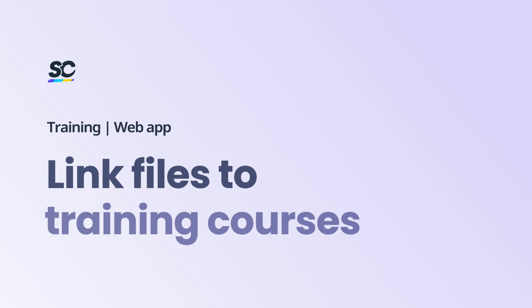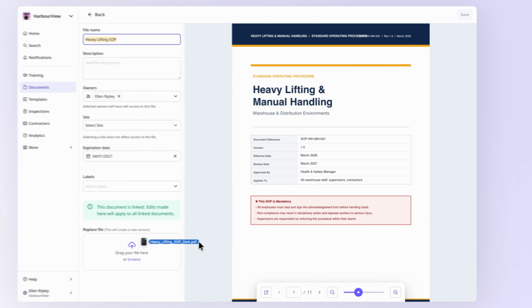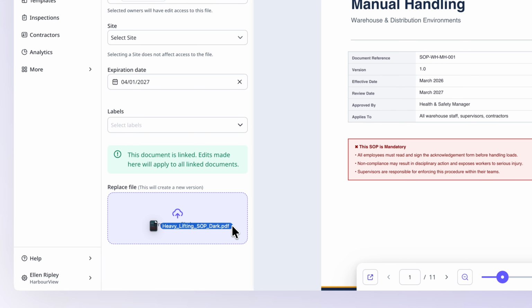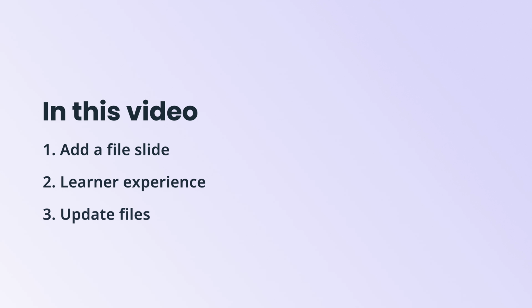Linking files to courses is the simplest way to keep your procedures in front of the people who need to follow them. And when it's time to update that SOP, every linked course pulls in the latest version automatically. In this video, we'll add a file slide to a course, see how it looks for your team, and see how file updates automatically carry through to every linked course.